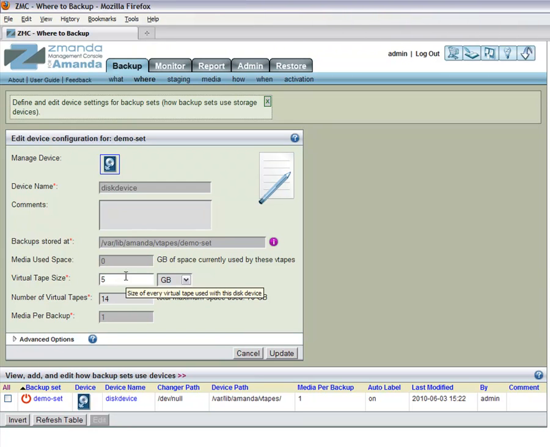Once I go to the Backup Where tab, I can then choose how many virtual tapes I want to use in my configuration and the size of these virtual tapes. This is used for calculating what your retention period is. So each time Amanda runs, it uses a tape, and once all of the tapes have been used, then it cycles through and uses the older tapes. So if we have backups running 7 days a week and we have 14 virtual tapes, then this gives us a retention period of 2 weeks.